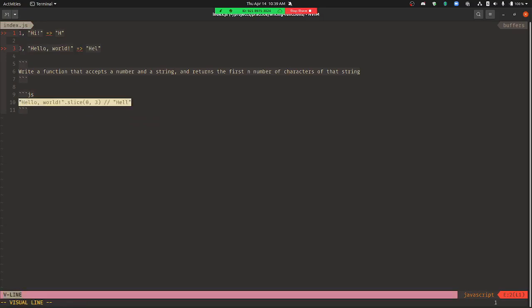There's the code for getting the first number of characters of something, by the way.